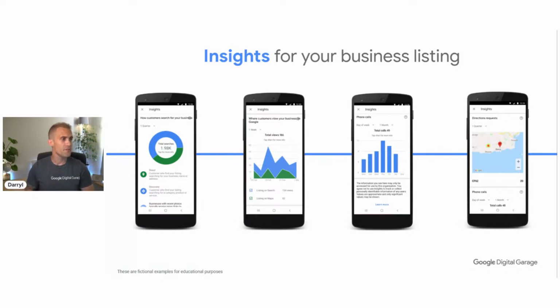The first one is around the total amount of searches. So how many people are searching for your business? How many people found you directly? In other words, how many people went to Google and actually typed in your business word for word? And then how many people found you through discovery?